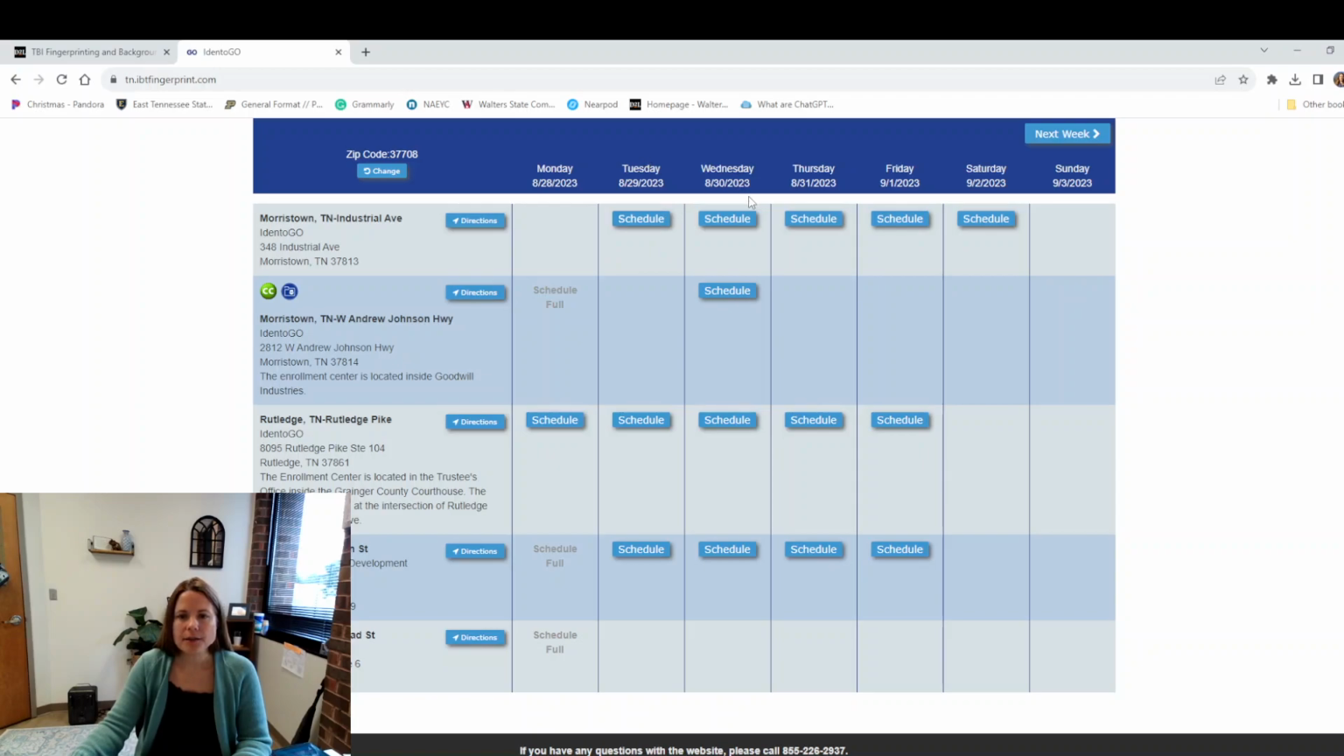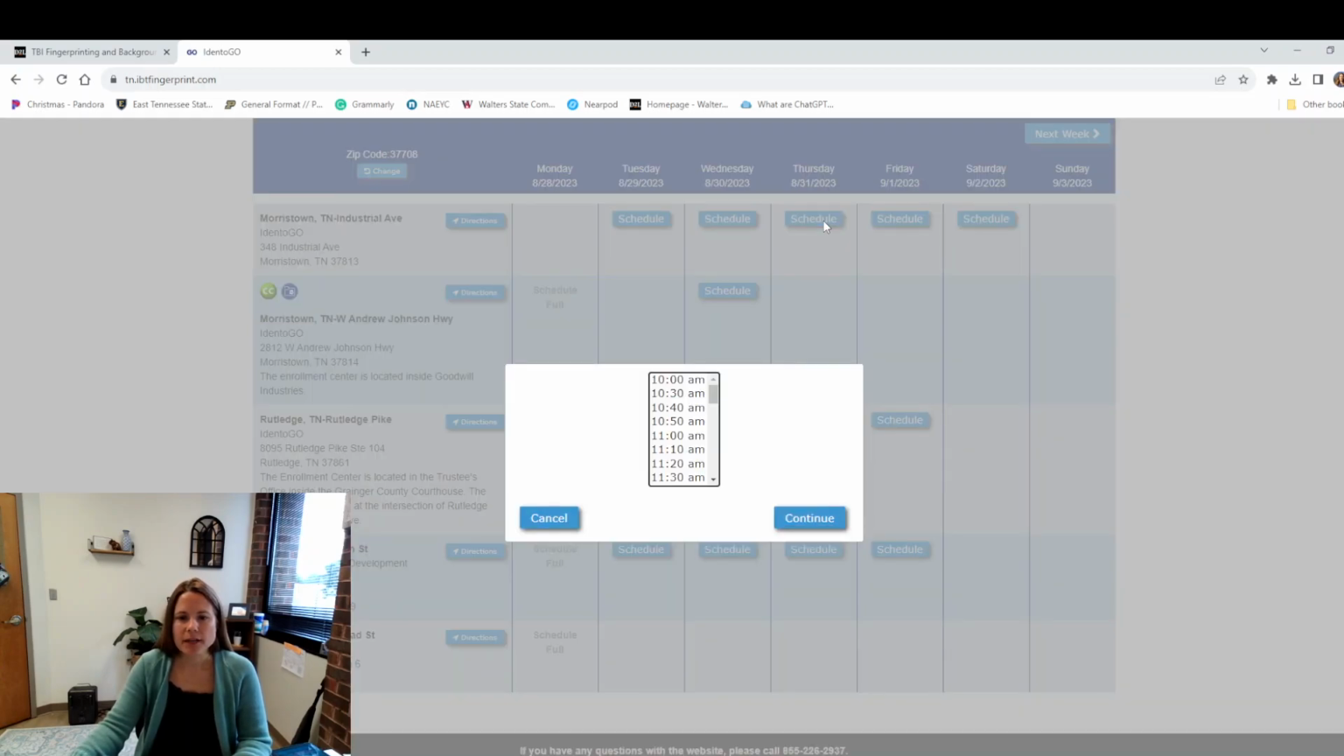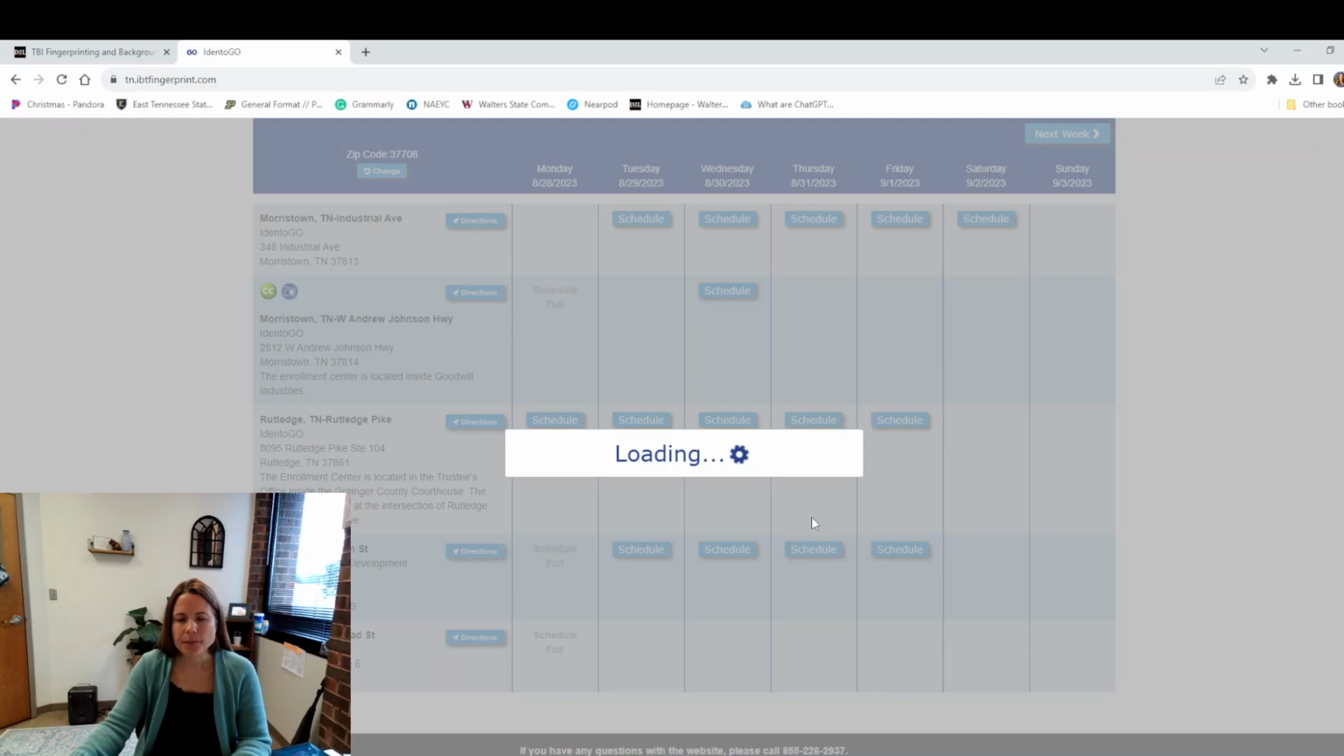You can see here the dates that they have open. So if it says schedule, that means that you should be able to click on it and they may have an opening for you. So say I can only do it on Thursday. So I'm going to hit schedule, and then I'm going to pick a time. Whatever times they have available, you will pick it. Say I can't do it till 4:30. Hit continue.